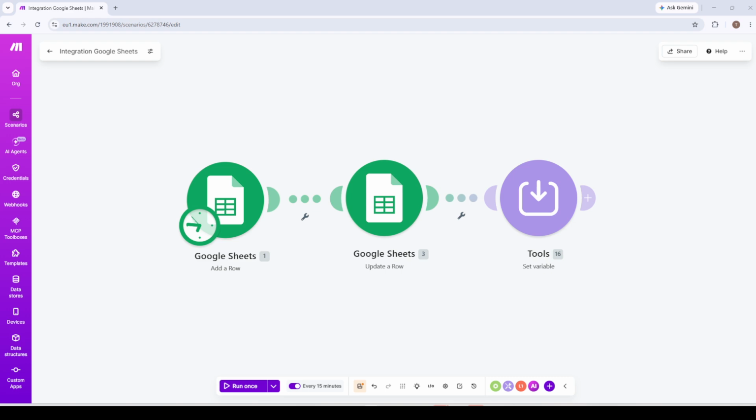First, a quick refresher on what scenario variables actually are. Think of them as temporary data buckets that live inside your scenario while it's running. You create them using the Tools module, and they're perfect for storing a piece of information early in your workflow that you want to reference or reuse later on. What makes them so useful is that they're dynamic, and that's exactly what we're going to take advantage of today.